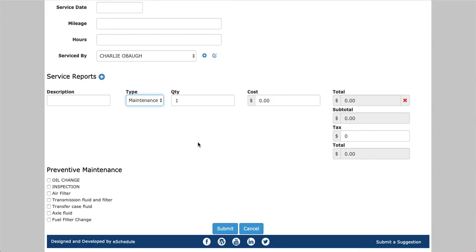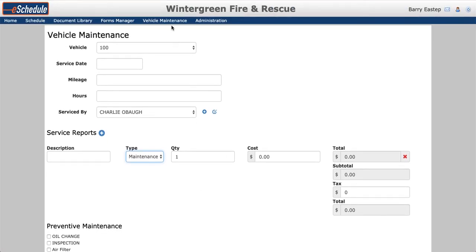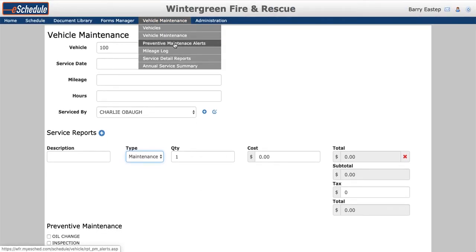Now, if this maintenance entry is going toward any preventative maintenance that may have been done, you're going to want to check the box. So if this was an oil change that fulfills that, go ahead and hit oil change, hit submit, and then I'll show you where that clears out that alert, given that the service was done.